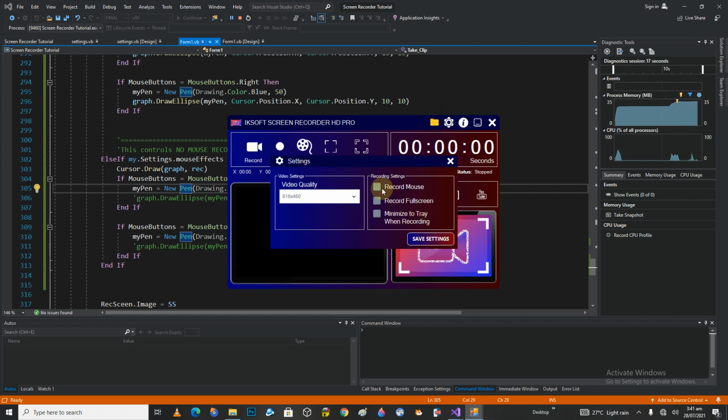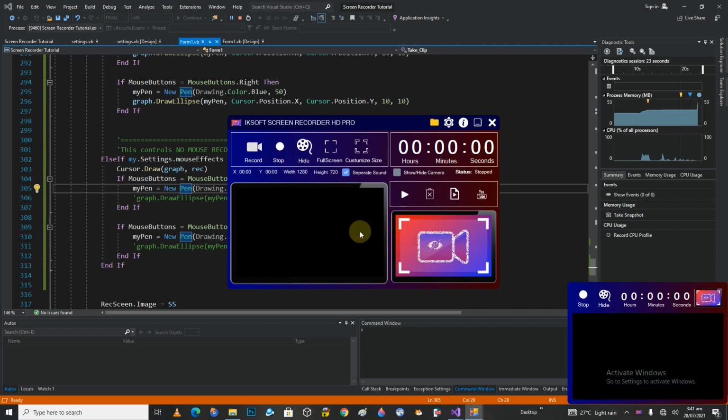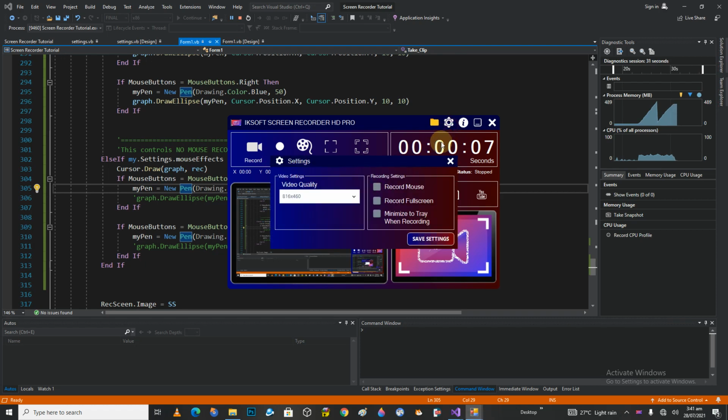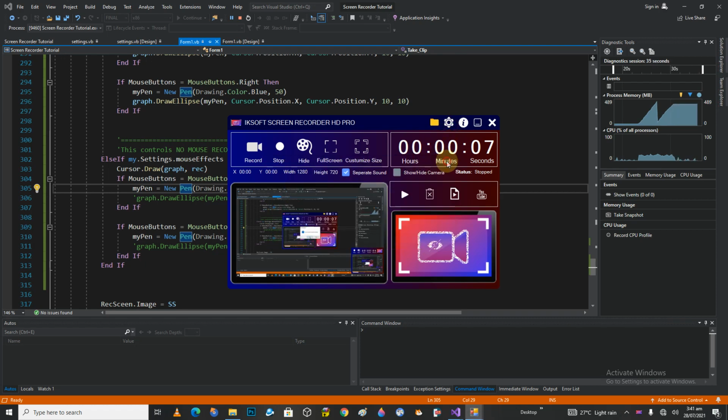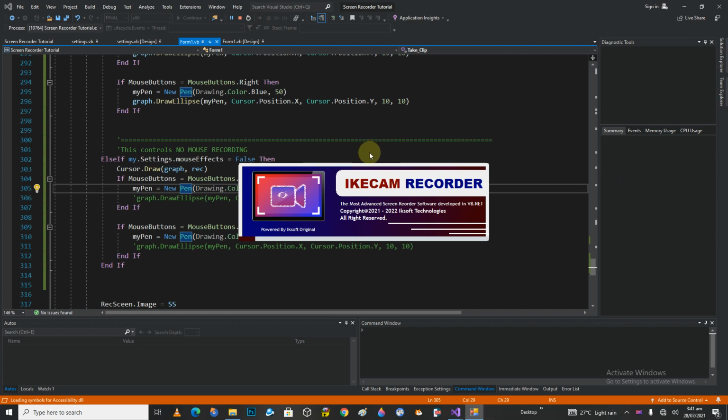So it's not turned on. That means it shouldn't record the mouse. Let's try it out. Yes, still recording the mouse. This is quite interesting. Okay, so let's stop this and go to the settings, record mouse, save it, and let's record and see. Let's just reload the whole thing again.